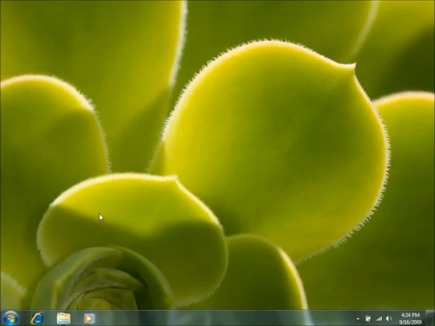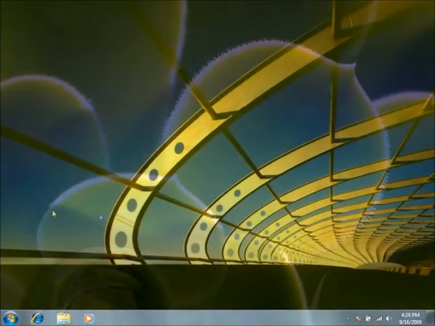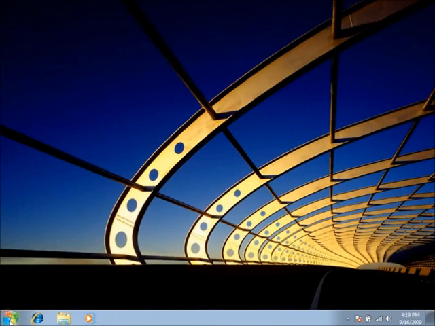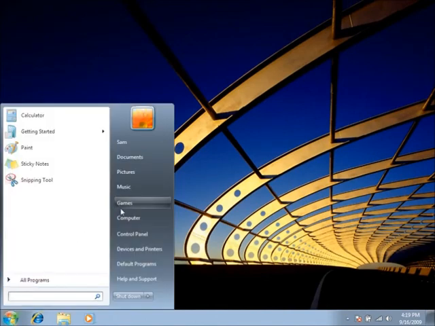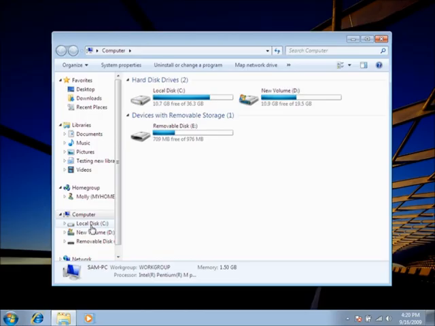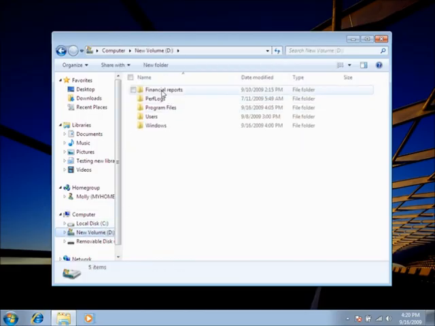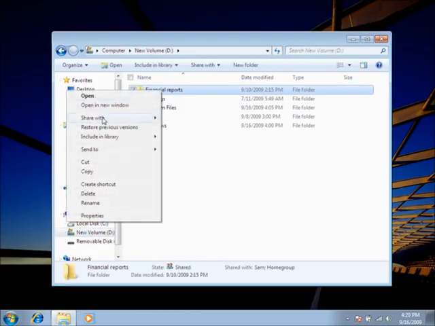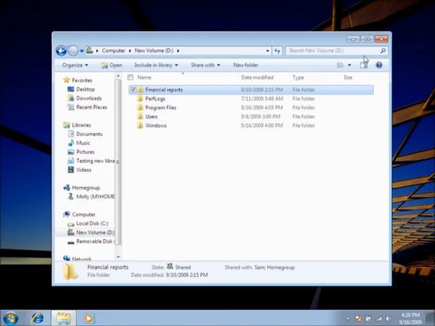For quick access, you can include a shared folder from another home group member's computer in your own library. Here's how. On the other home group member's computer, right-click the folder that you want to include, click Share With, and then select either Home Group Read or Home Group Read Write.